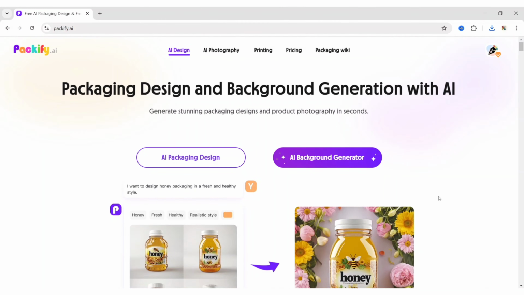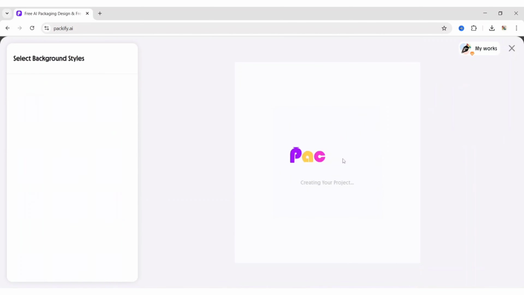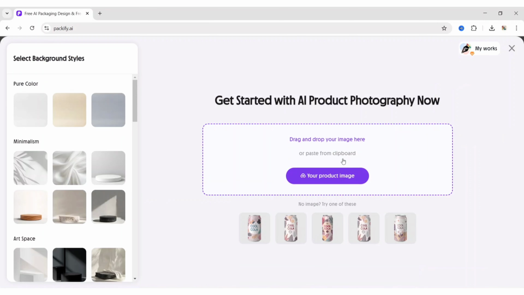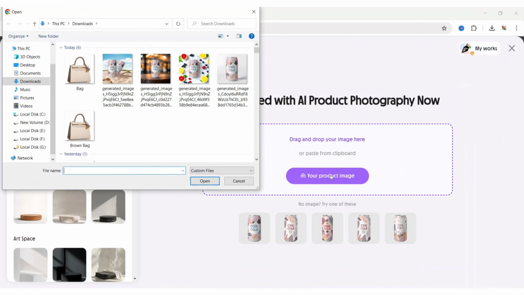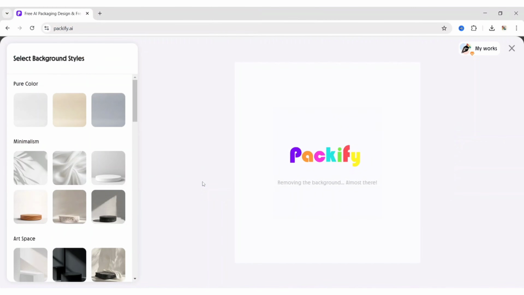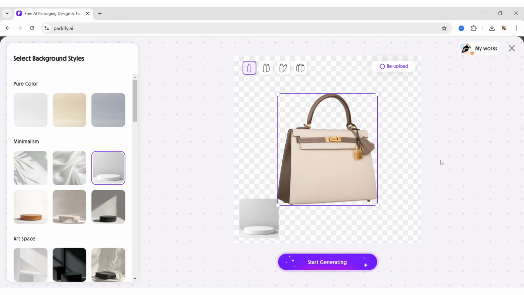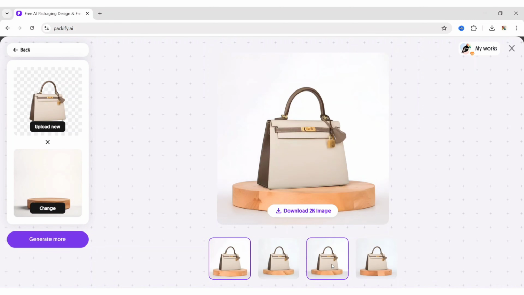Now, we will create product images with attractive backgrounds using Packify's powerful AI background generator tool using our own product. For this, click on AI Background Generator. Click on Upload and add your product image. Now, create product images with different backgrounds.